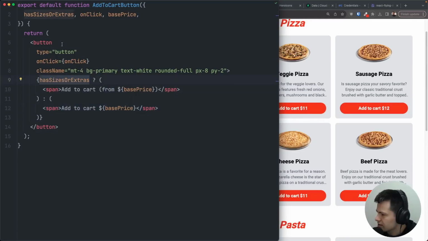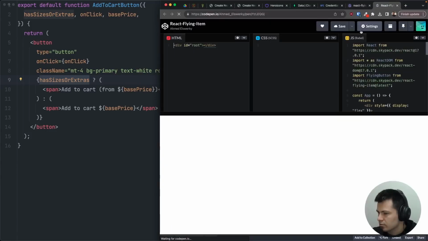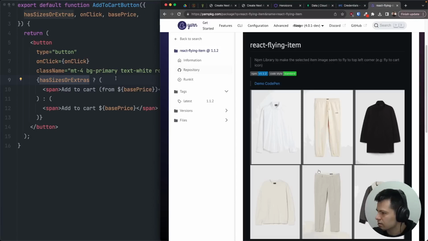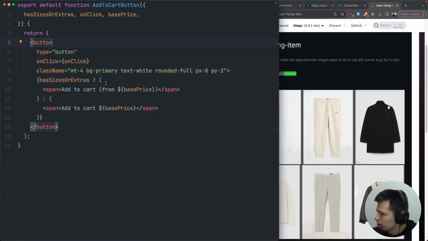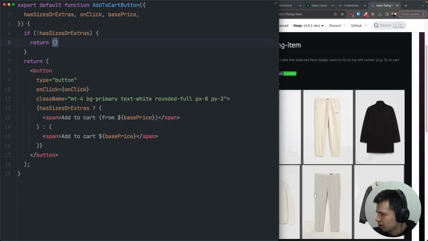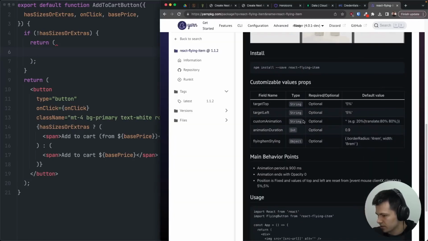So we need to check if it has sizes or extras. And if we don't have sizes or extras, I want to implement this, and I can show you how it works here. As you can see, it sends an image, and we are going to send an image to our cart. So here we have button type button, then we have on click and extra classes and so on. What I want to do here first, if we don't have sizes or extras, then I'm going to do return, and I'm going to use this thing, flying button.